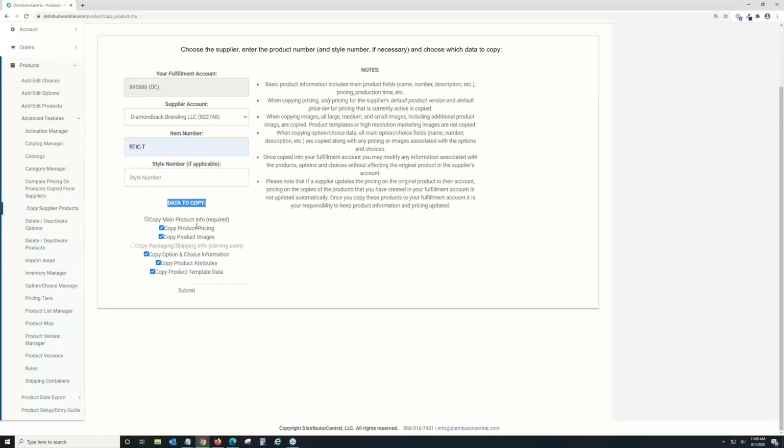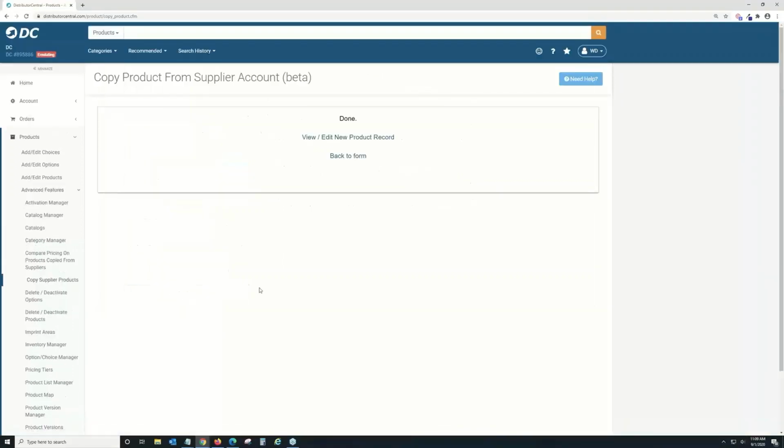So as I mentioned, keeping it simple, I'm going to go data to copy. I'm going to do the pricing, just as an example. I'll do the images, but I don't want to do the options, the choice. I don't want to do any of this other stuff. I just want to keep it as simple as possible. So I'm going to click submit. And now that has copied over into my fulfillment account.